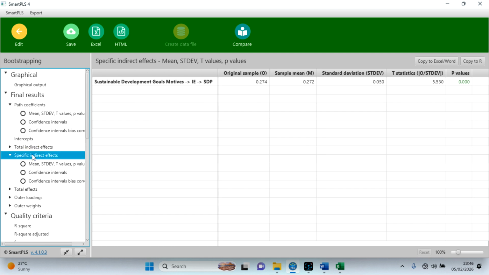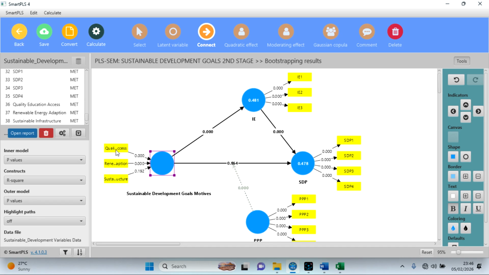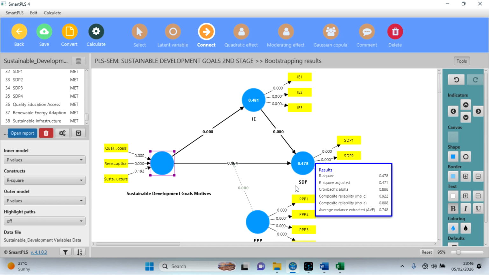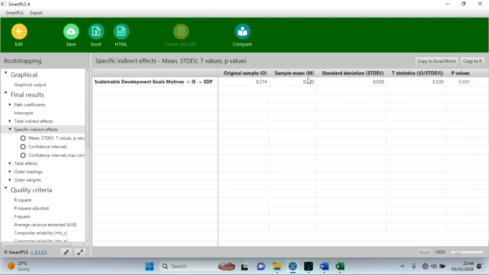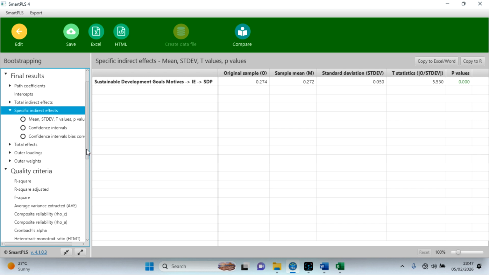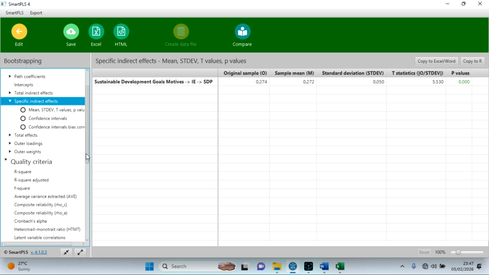Now when we press this specific indirect effect, here you can see that directly this formative construct is not making any relationship with the SDP, but with the mediator. Here you can see that it is creating a positive relationship between the sustainable development goal motive, which is your formative construct, and sustainable development performance. So this is how you are going to report it. For the reporting, obviously we are going to make another video. Part 2 of this video will be available soon on YouTube.